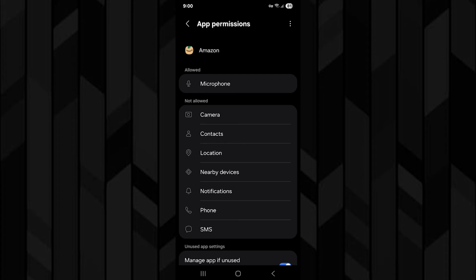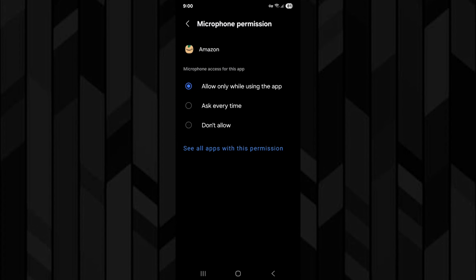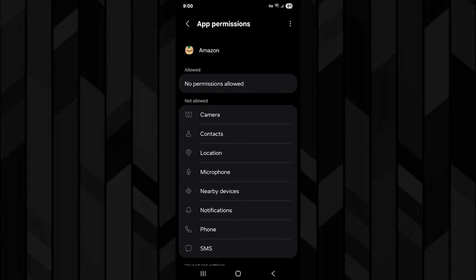In that section, as an option, you can see here microphone. Click on that. And then here is the last option, you can see here don't allow. Click on that. And then you go back. You can see that it had been disabled microphone permission on Amazon.